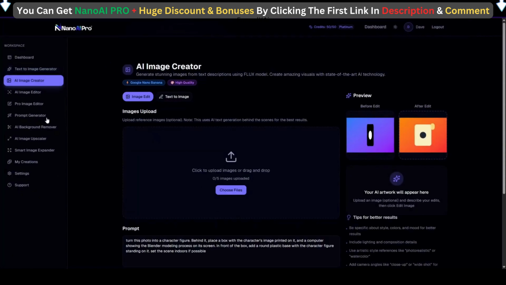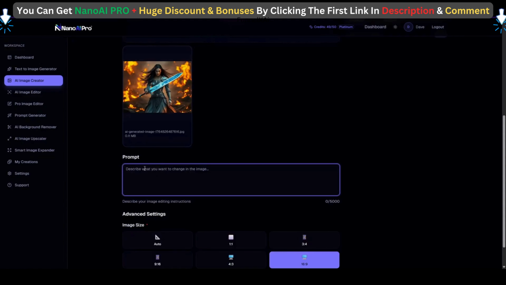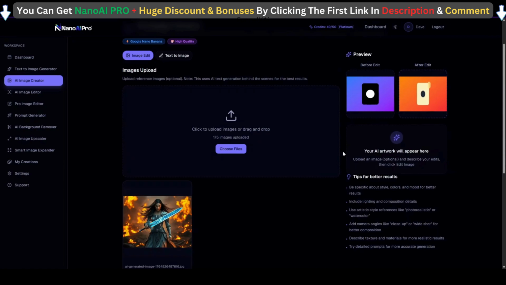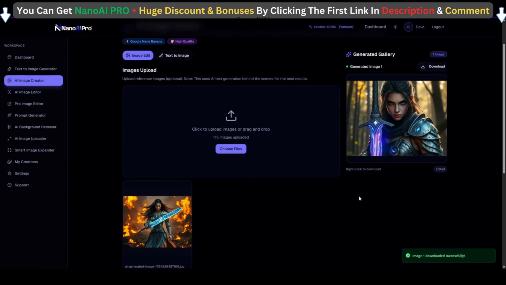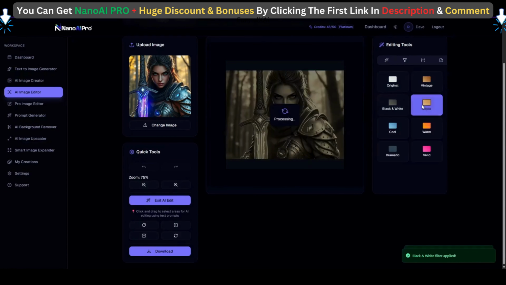Next, the AI Image Creator. This is the type of AI tool to generate an image with an image. I'm just choosing the previous generated image and giving prompts to add a few more things in the same image. Within a few seconds, it will create the image with the edits you gave as text. Or just you can use the text-to-image option. Next, AI Image Editor. Using this tool you can edit the images with filters, adjust colors, add text and more in it.